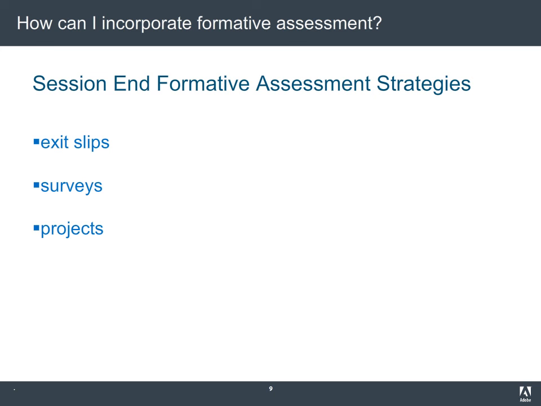An exit slip is simply a piece of paper that you ask participants to write on to provide you with feedback, and then you make sure that each person gives you that exit slip before they leave your session. And this is a very quick, easy strategy if you don't have a more formal survey already produced and ready to hand out.